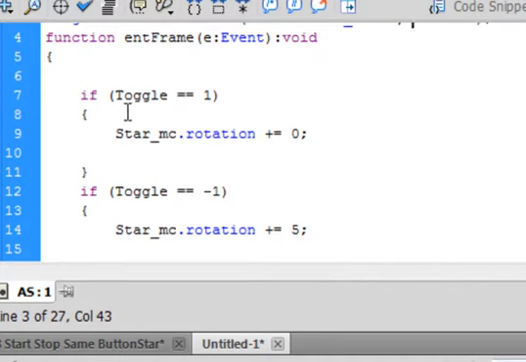So after this close bracket, there's your open curly bracket for this if. That star movie clip we just made, S-T-A-R, capital S, underscore MC, period. Rotation, rotation will turn blue. Plus equals 0, semicolon, that means don't rotate it. And as you're typing this in, this closed curly bracket probably comes in. If not, put one here. Now, that's if it's a 1.